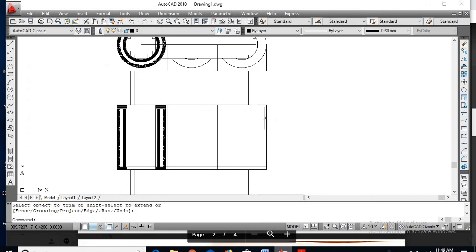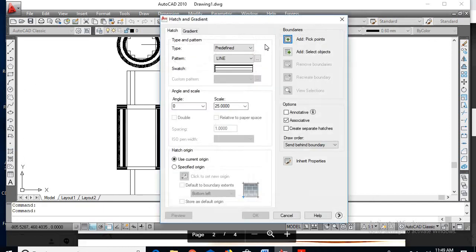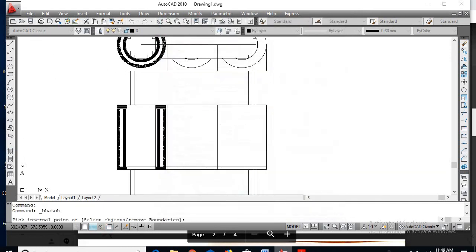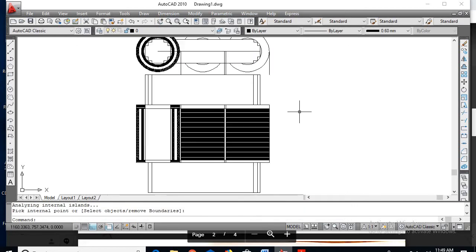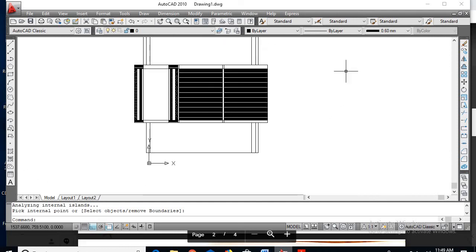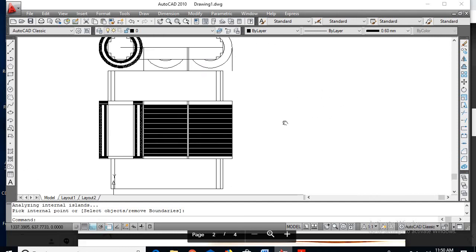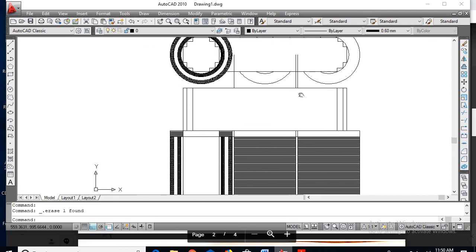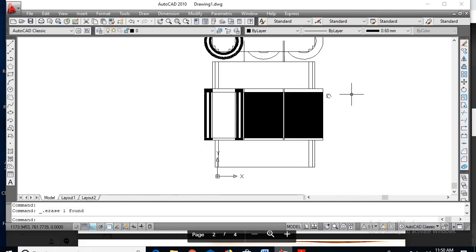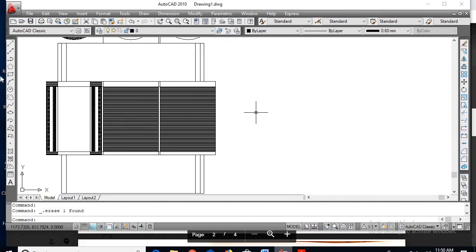So now since it is an uncut sectional part, so I can go for hatch command, lines, so add pick point, say OK. So this is the uncut sectional view. So now we can show the dimensions. So if you show the dimensions, so this completes the numerical.